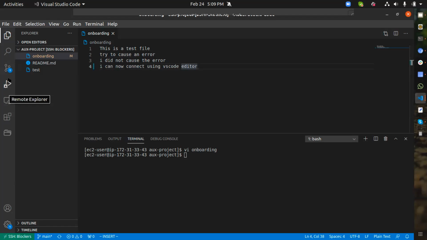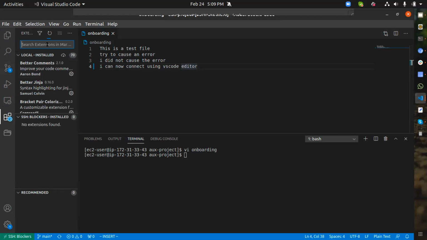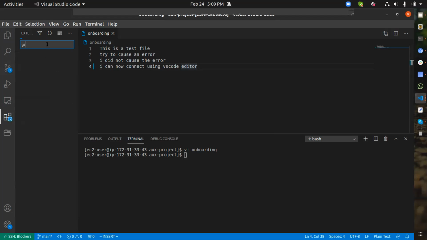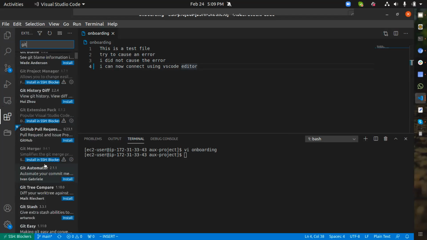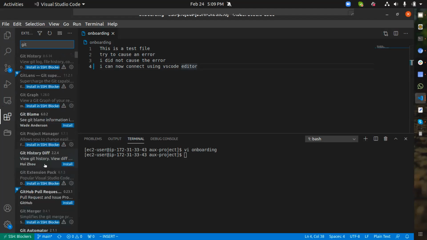So let me see. Do we actually need to install any Git extensions? You might not need. Let me see if I install any Git extension. I quite forgot. So you actually don't need to install any Git extension. It will work perfectly without installing any Git extension.